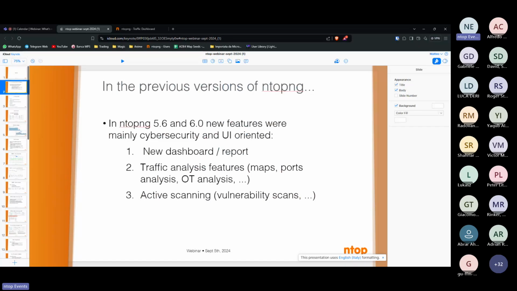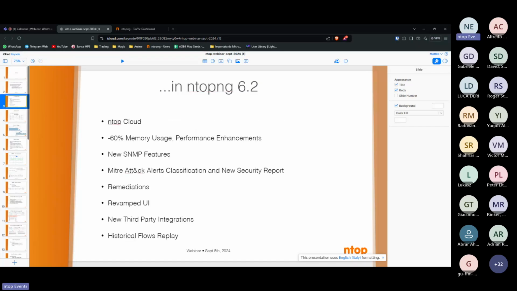About ntopng, we have many new features and announcements to make. If you remember, in the last two stable versions of ntopng, we were oriented towards a new UI. We introduced the Vue.js plugins framework. We made a new dashboard report page. We did a lot of changes regarding the user interface. Now, in ntopng 6.2, the last stable version, we have many new announcements. First of all, regarding performances and memory usage, we did quite a lot of enhancements. And announcements regarding SNMP and cybersecurity features.